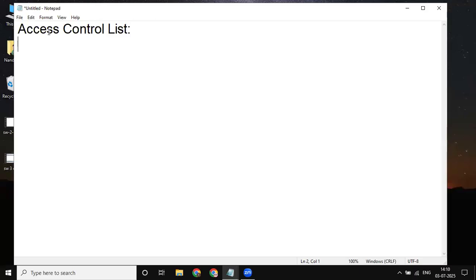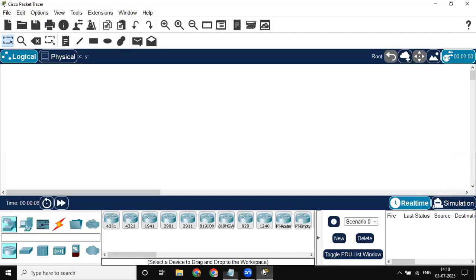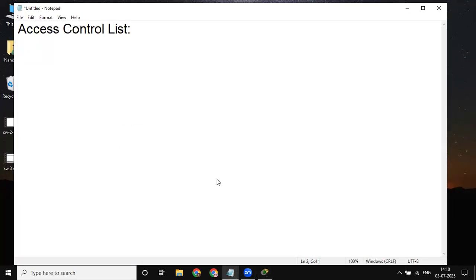Okay, next point. Access control list is a set of rules that is used to filter the network traffic. Access control list is a set of rules that is used to filter the network traffic. Okay.